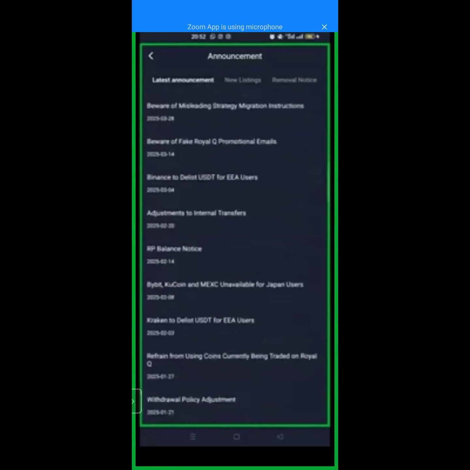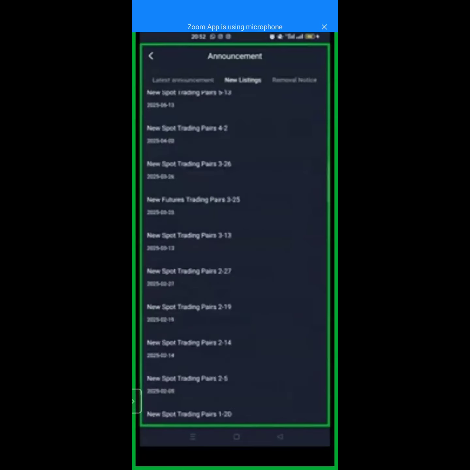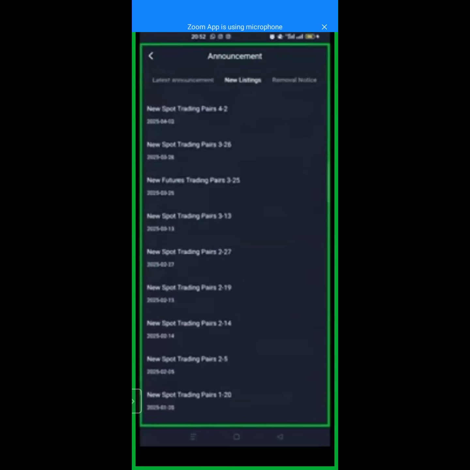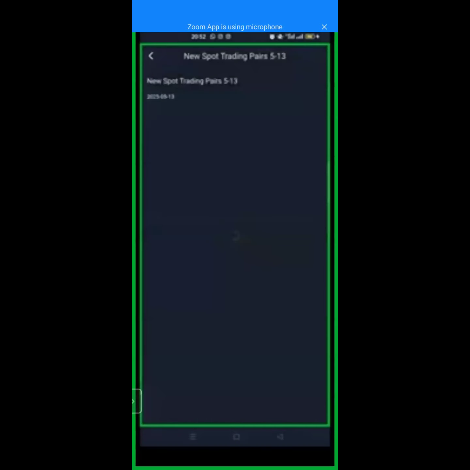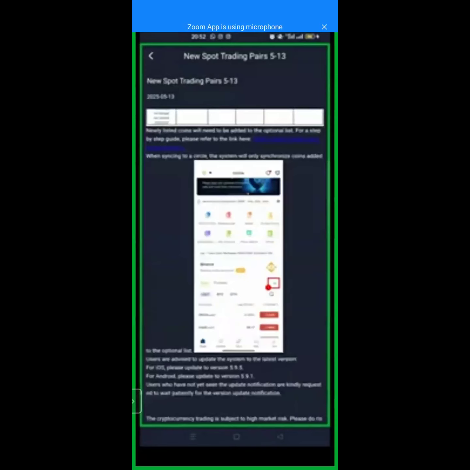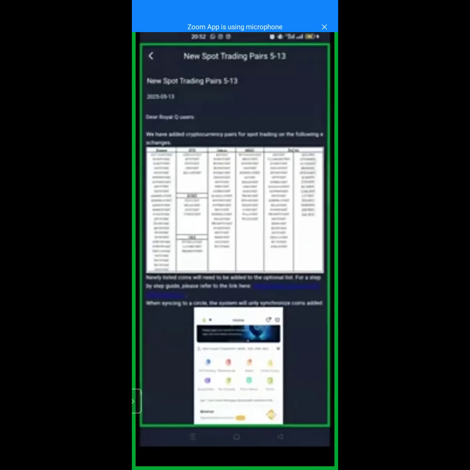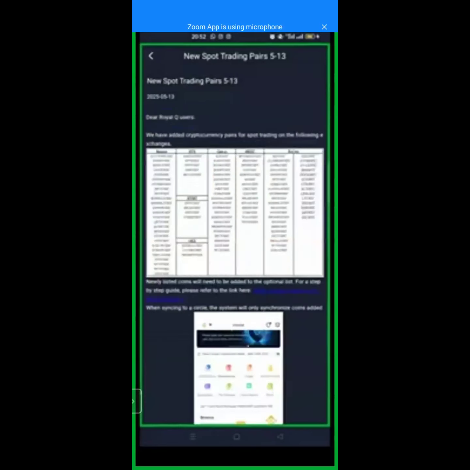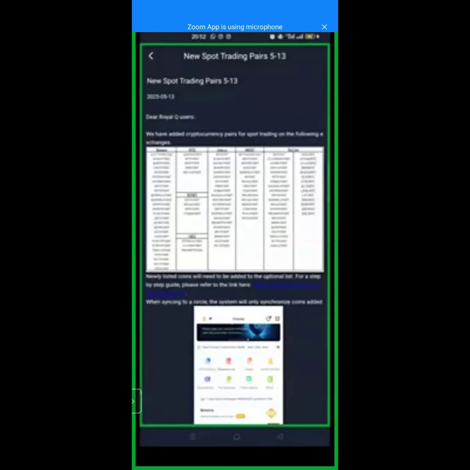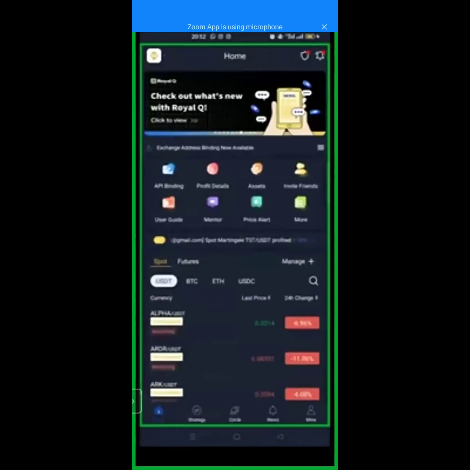If they also added a new coin or new trading pair, you can see it here. You just tap on it, you can see all the trading pairs that are added, and you go and add them manually and update your coin list.